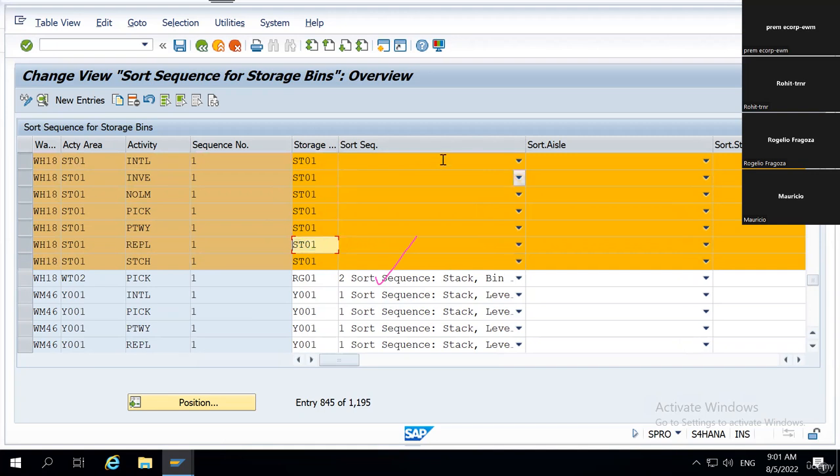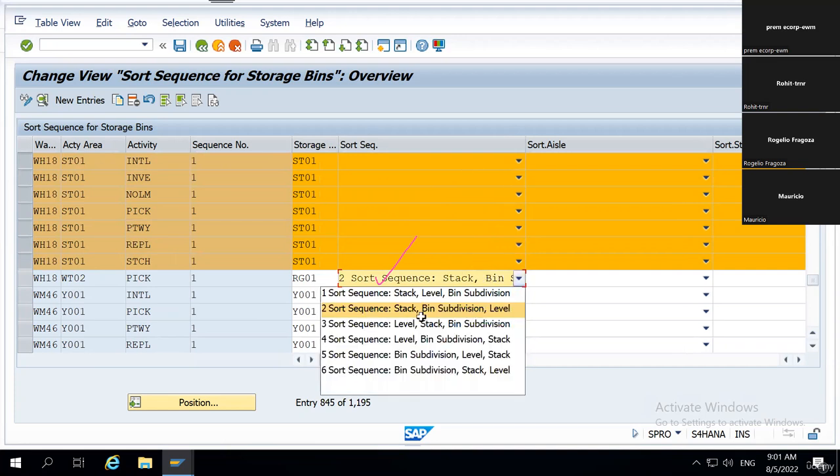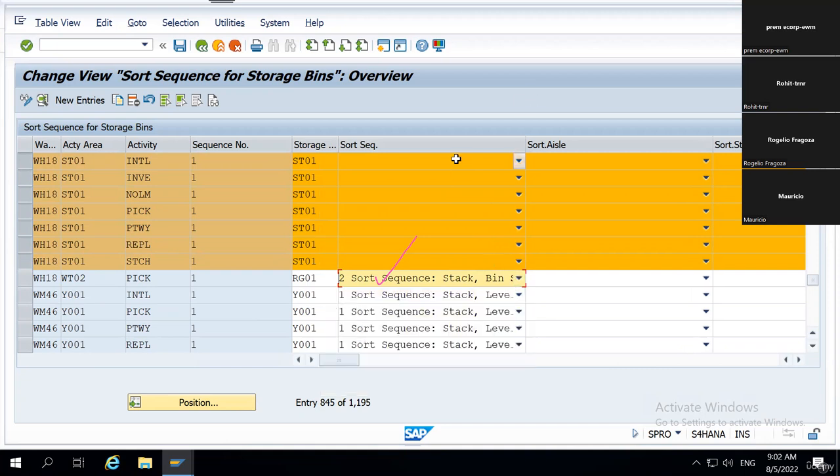And what is this sort sequence? The reason why it is blank is, if you want to perform the sorting based on the stack, bin subdivision or level, you can select this. But if you give blank, the system will go with the numeric order.